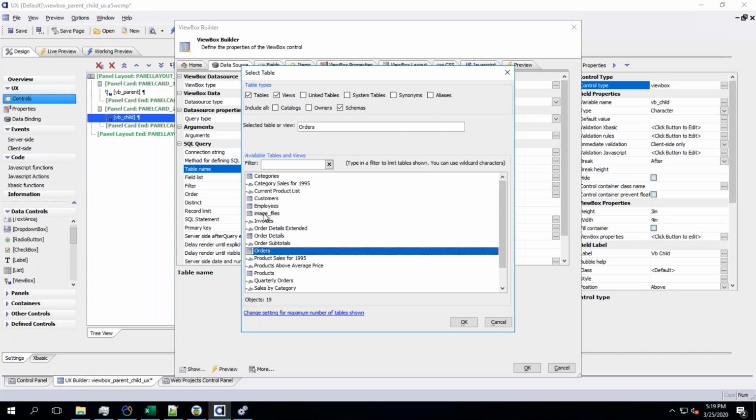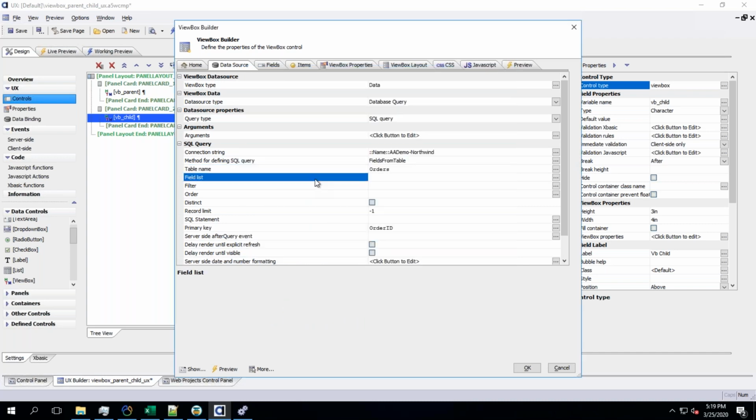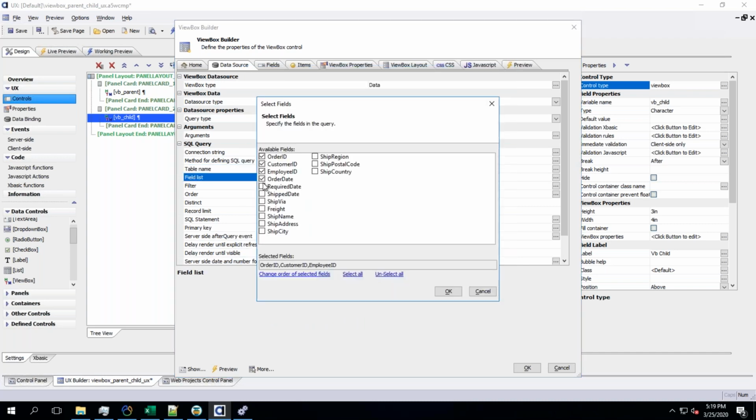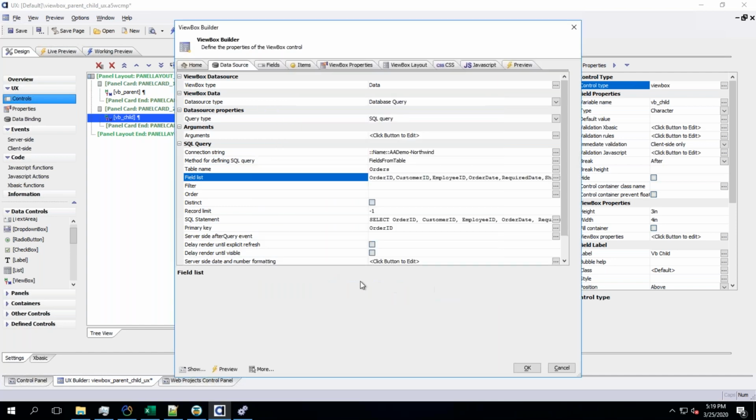So I know there's a relationship in this database between customer and orders. So I'm going to go ahead and use that. Go in here. I'm going to go ahead and select a few fields and click OK. So I've done that. And so that's ready to go there.